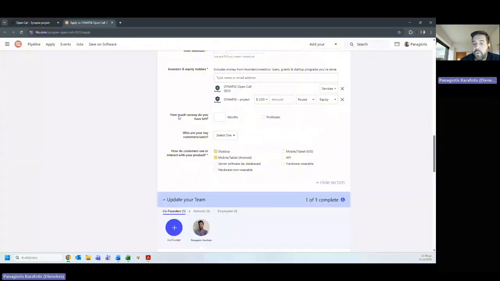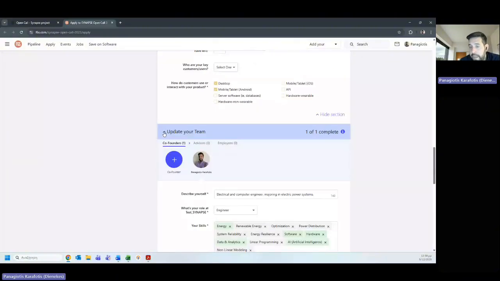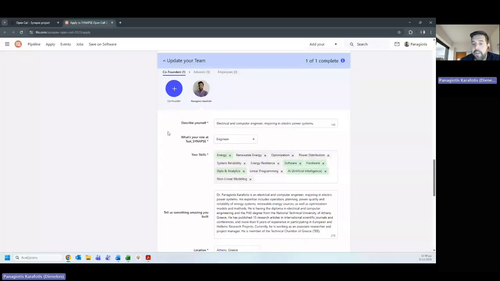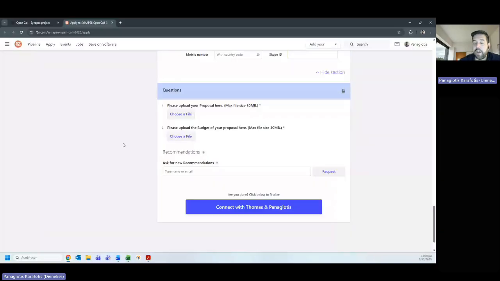And then you should also update your team, so you should put 1 person here. That's why it is important also to create a personal account from your side. And then regarding our Synapse open call, you will have only to upload 2 documents. Here is your proposal, and here is the budget of your proposal.